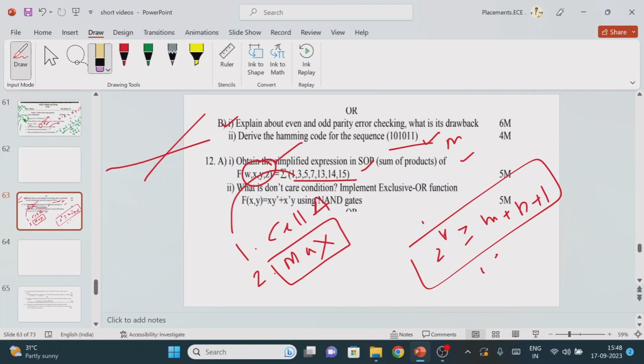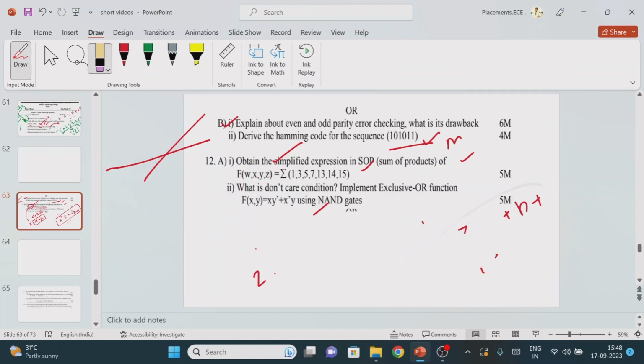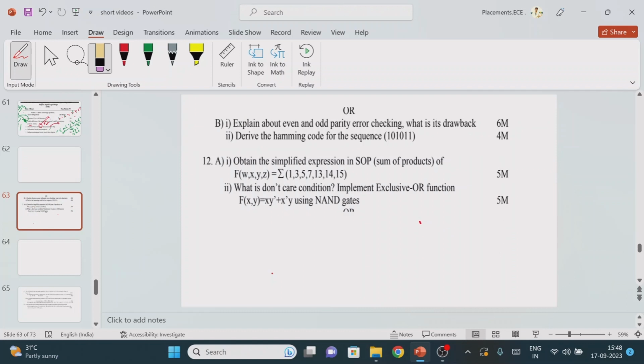So what is the final question? What is the don't care condition? Implement the XOR function. Some XOR logic has been given, something like A bar B plus A B bar. For that we need to design the circuit in terms of only NAND gates. That is the meaning of the question. So what are don't care conditions? Don't care conditions are used in the K-map representation. If you don't know whether a particular K-map cell value is 0 or 1, then we represent it with the don't care combination. The don't care combinations are used to produce the simplest output expression in the K-map.